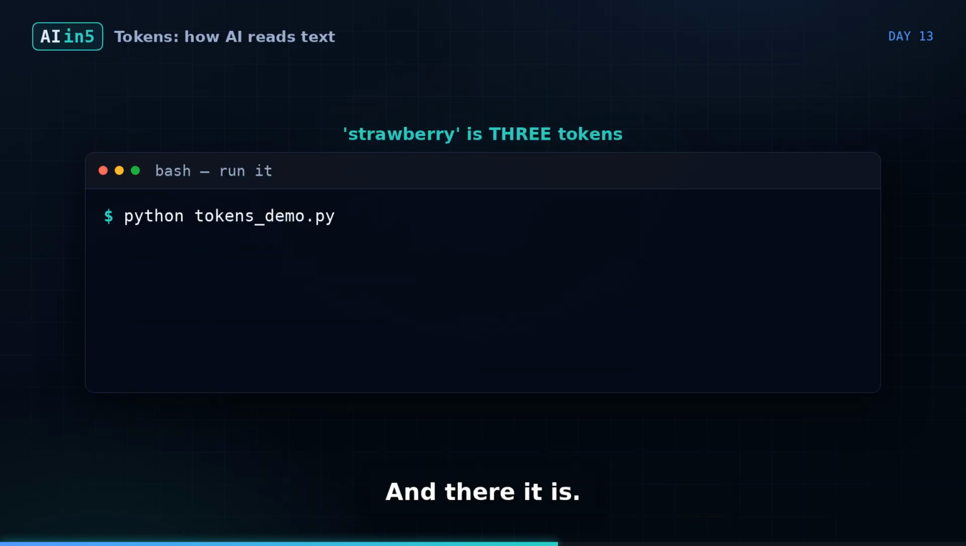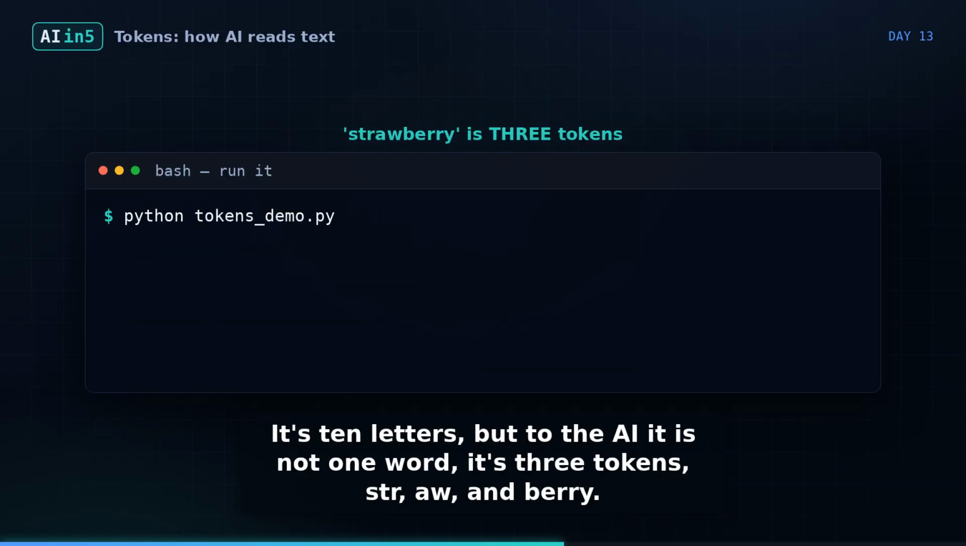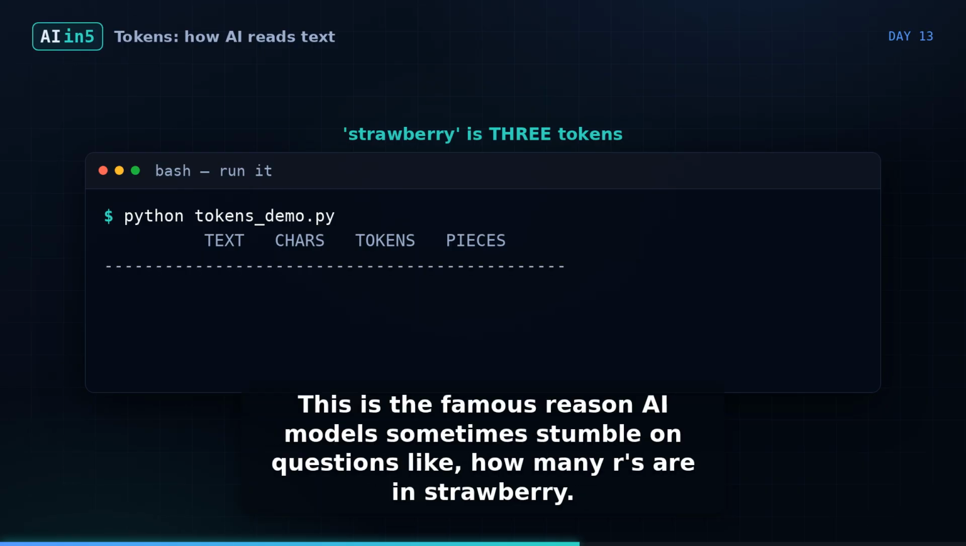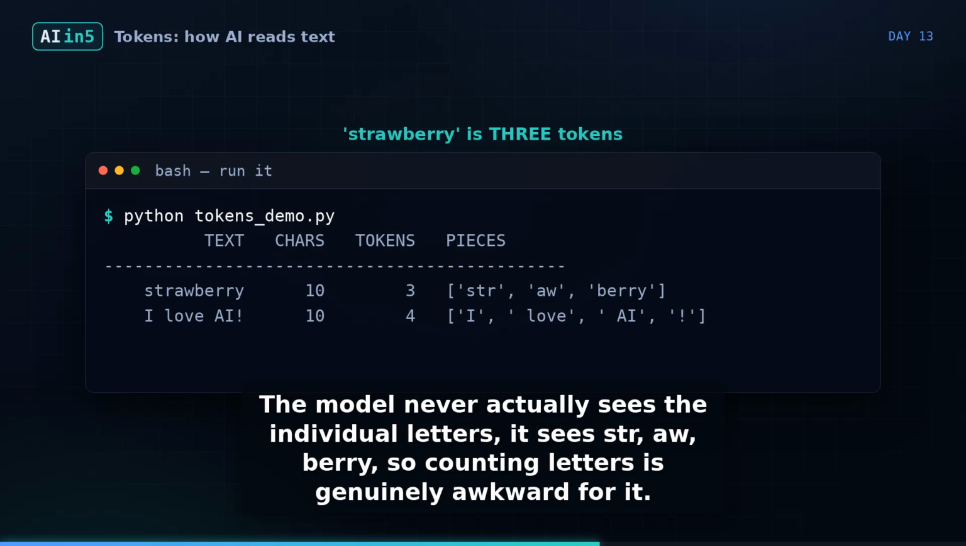And there it is. Look at strawberry. It's 10 letters, but to the AI it is not 1 word. It's 3 tokens, str, aw, and berry. This is the famous reason AI models sometimes stumble on questions like, how many R's are in strawberry? The model never actually sees the individual letters. It sees str, aw, berry, so counting letters is genuinely awkward for it.